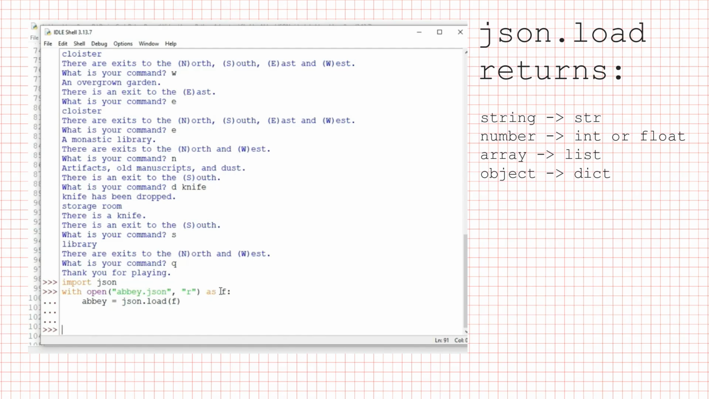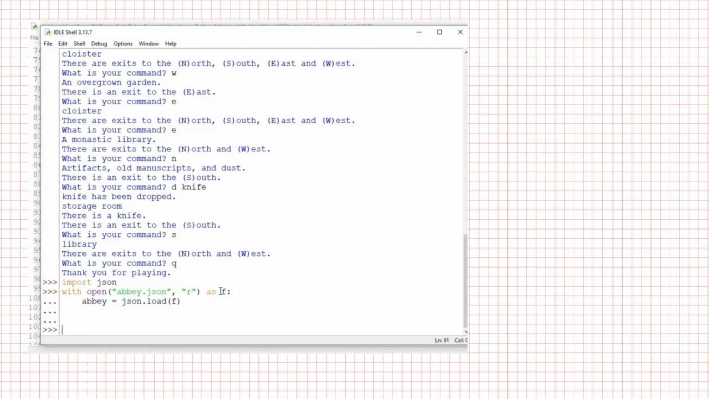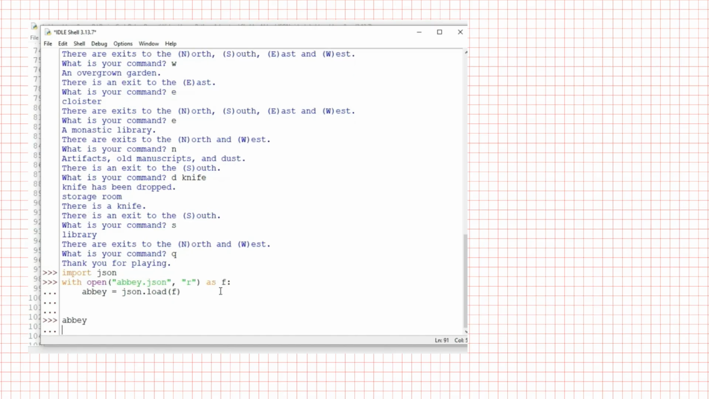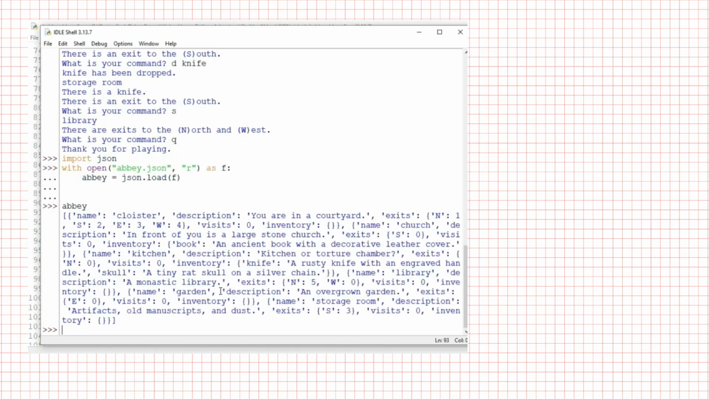Let's see how json.load did with abby.json. I'll type abby, the name of the variable we read the file into. And you can see it's a list of dictionaries. It's exactly our abby data structure. We can type abby[0]['name'], and we get the cloister.